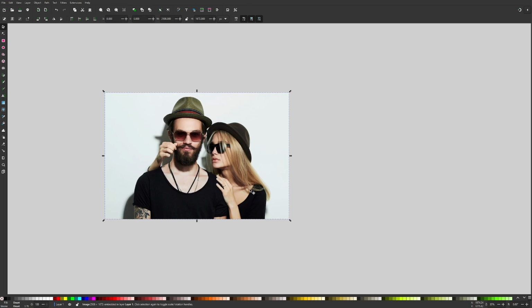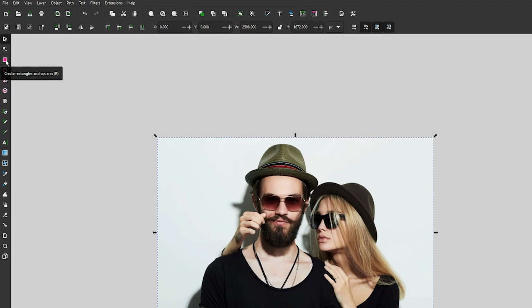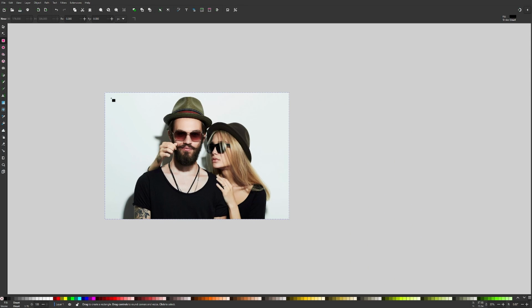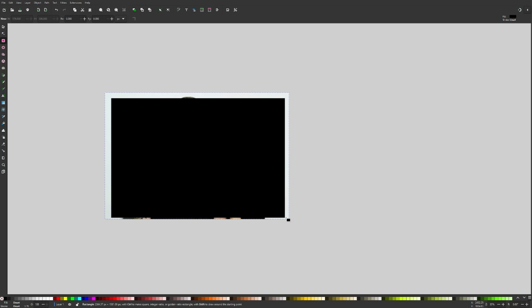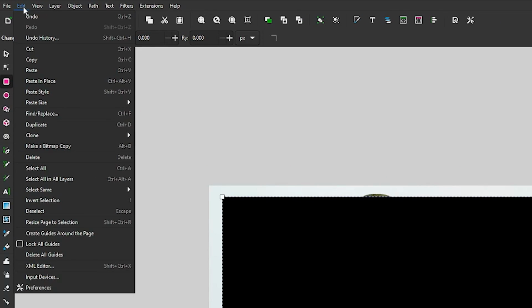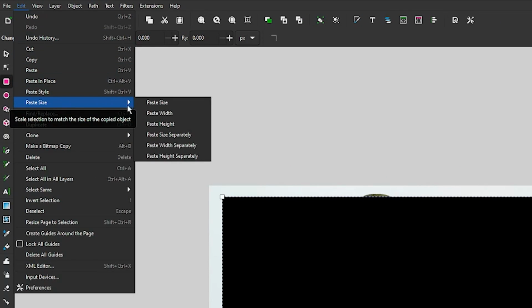Okay, so now what I want to do is create a rectangle and make it the same size as this image. So let me right-click this image and go to Copy. Let me grab the rectangle tool over here, and I'm going to click and drag on my canvas to create a rectangle. It doesn't need to be the same size as the image, it just needs to be any size. We're going to address that right now. We just go to Edit, go to Paste Size, and select Paste Size, and it's going to take the image size that I have copied to my clipboard and apply it to that rectangle.